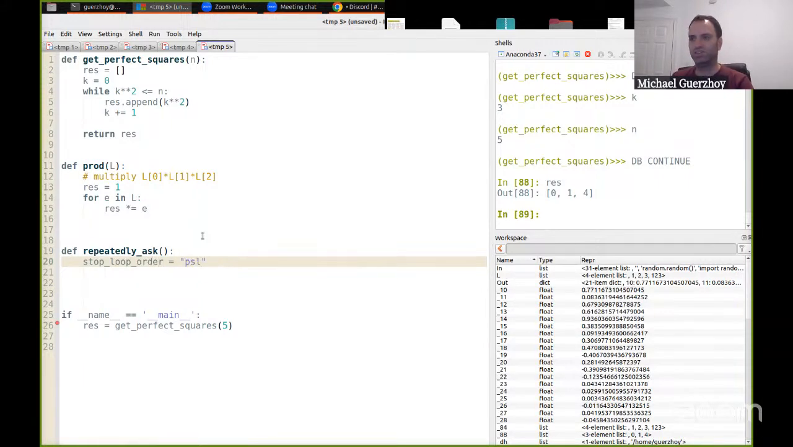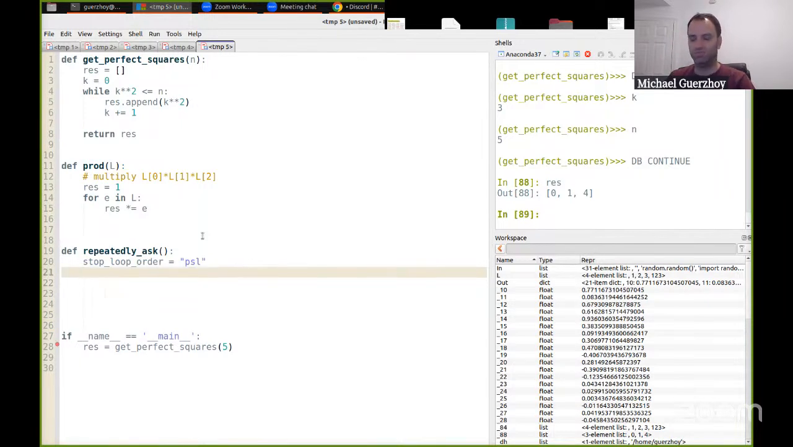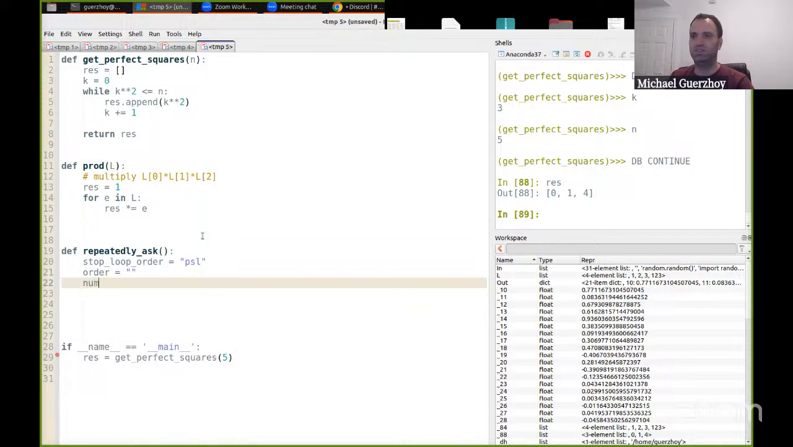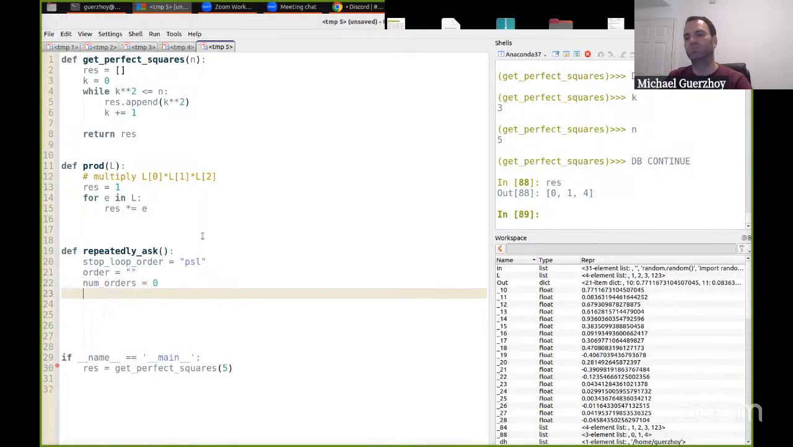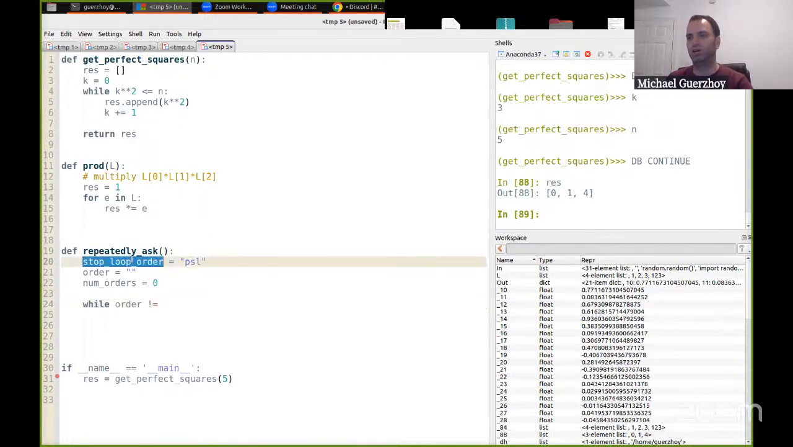So I'll just enter it as PSL for pumpkin spice latte. And then the order, I will enter it initially as just nothing, and then num orders I'll enter as 0. And now I'll say, while order is not equal to stop loop order, get a new one.